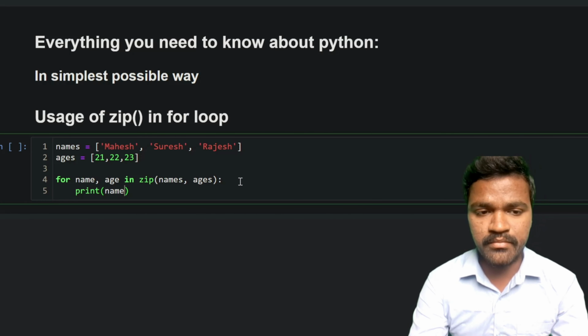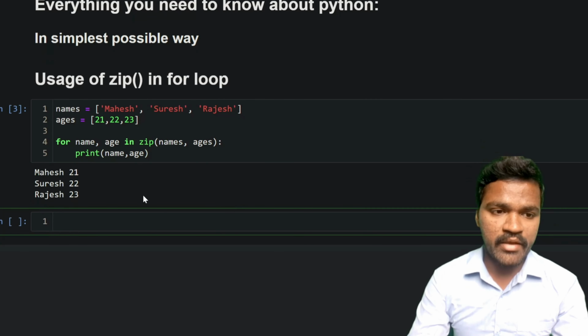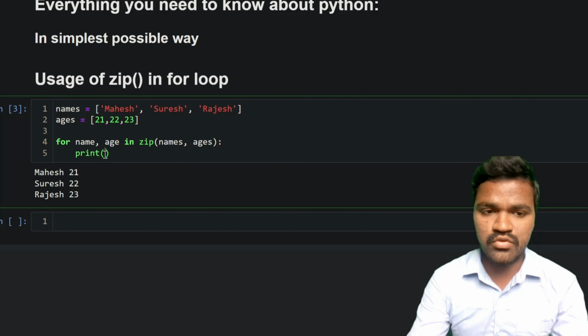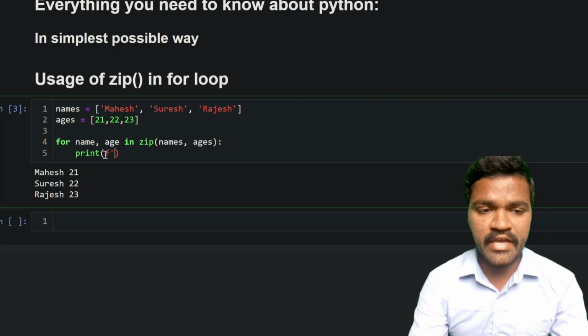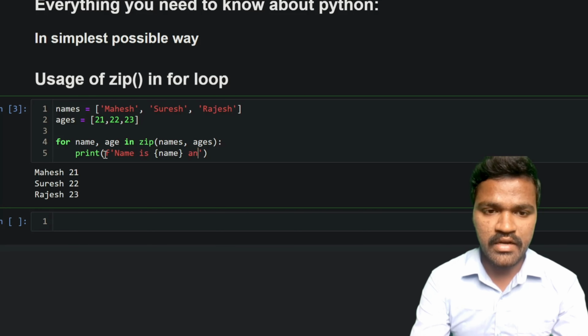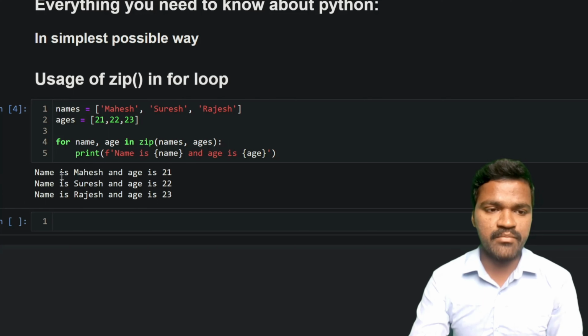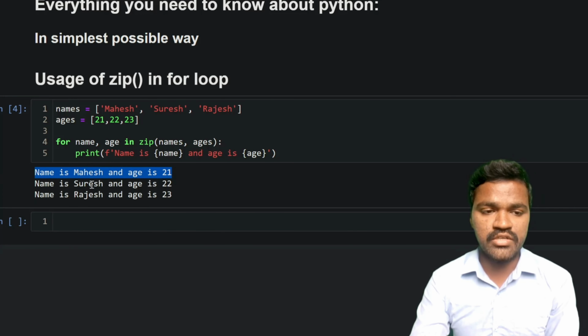I'm just printing name, age. So I'm getting Mahesh 21, Suresh 22, Rajesh 23. Let us make this more meaningful. For that, I'm using an f-string here. I'm mentioning name here and age here. If I execute this, I am getting: name is Mahesh and age is 21, name is Suresh, age is 22, name is Rajesh, age is 23. Like this, I am getting.